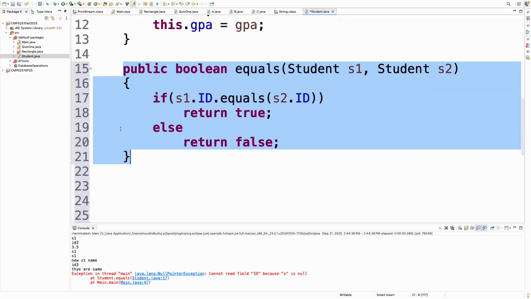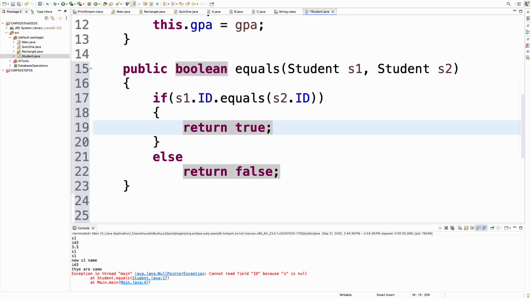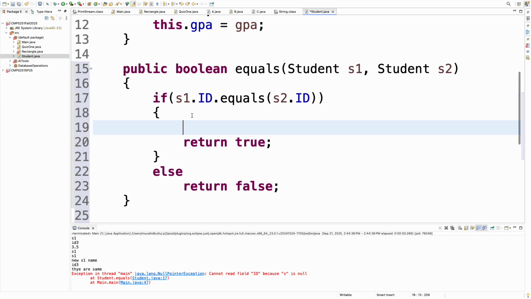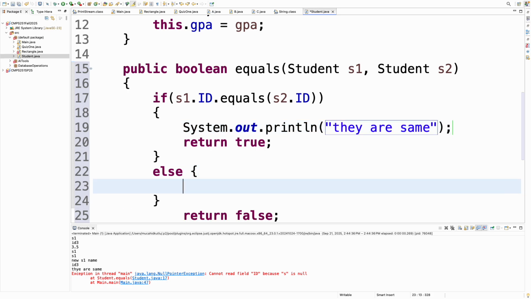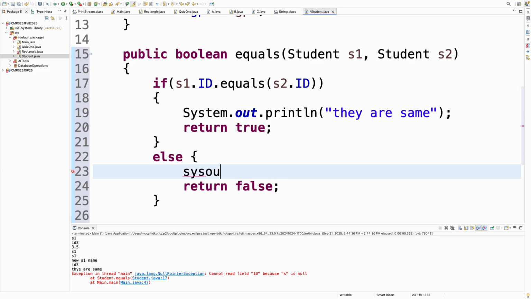And also sometimes students, as I said, enrich the problem. I said, okay, whether they are same or not, this is just what I'm asking. But then they say, no, I will not only check. I will also print some fancy messages for the user, like they are same. And for the other one, I don't want to just return some value, I would like to also print some messages, like they're not same.